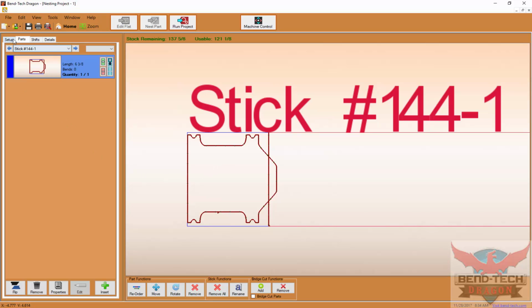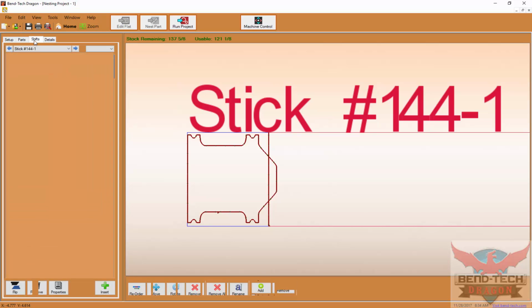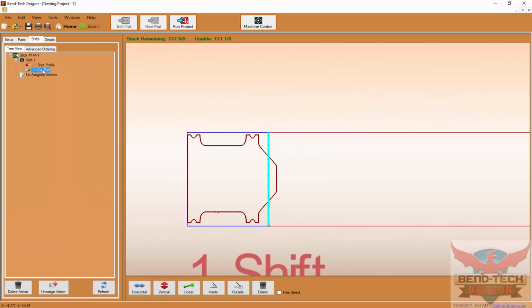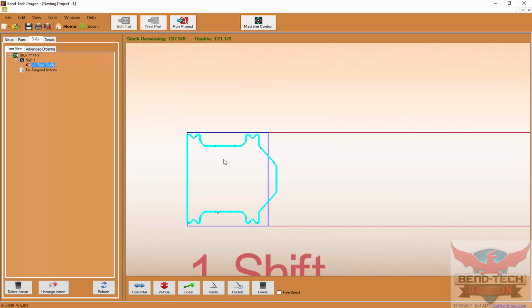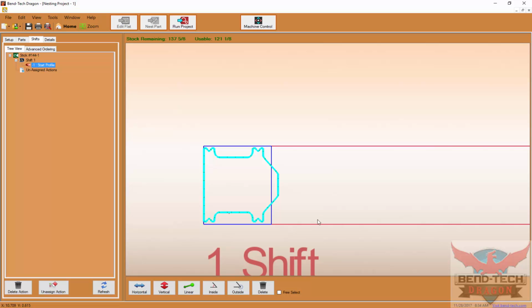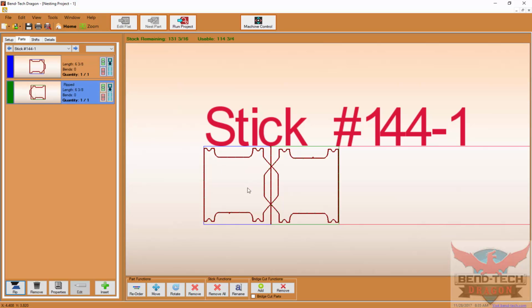And here it looks like it wants to assign the end cut. I'm going to go ahead and just drop that, or delete the action here. Okay. So now it just has the start profile, which is all we need. You can take this entire design and flip it if you'd like to have it cut from the other end. That's totally fine. Go ahead and remove this one.